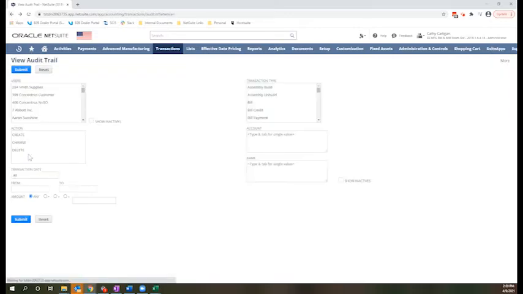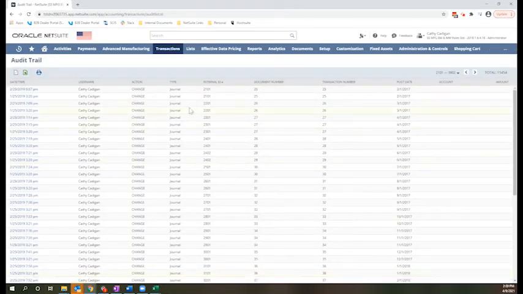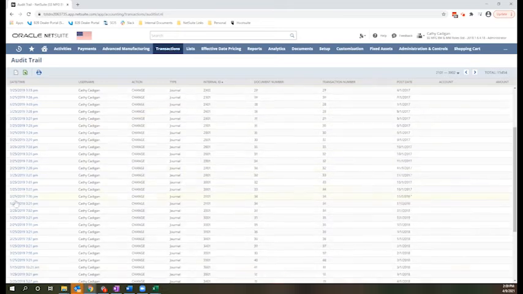Alternatively, I'm going to back up and I can select change. This is also a multi-select option. By holding the control key, I can do that. Once again, I'll hit submit. So now I can see changes to specific transactions.